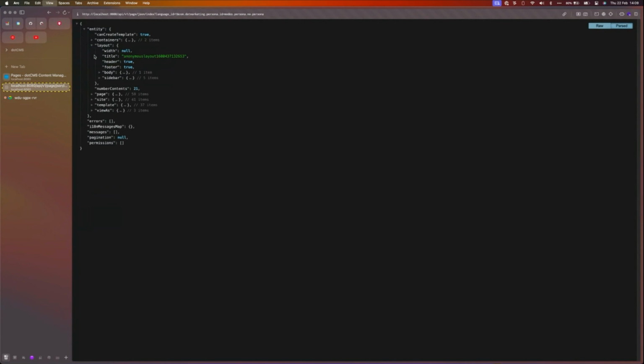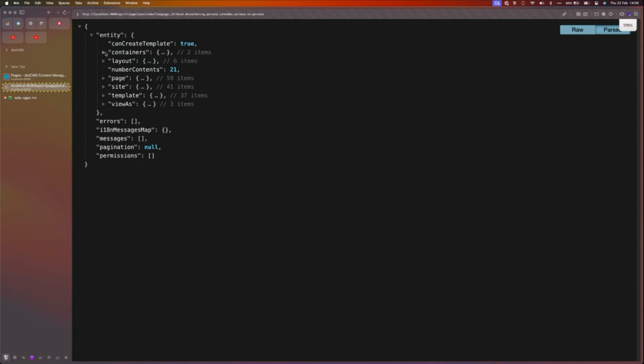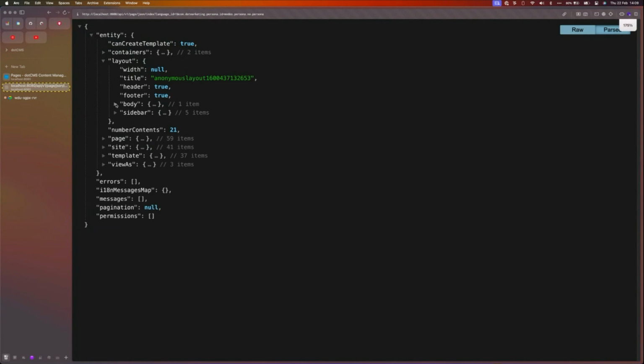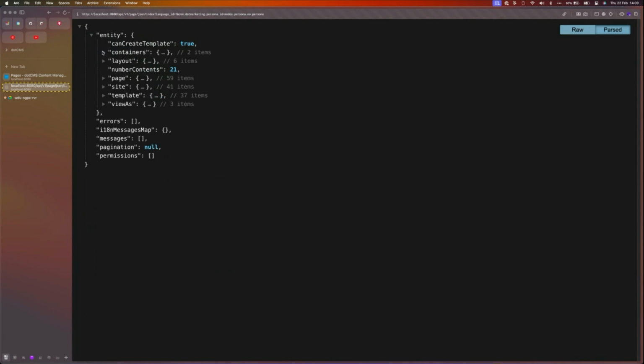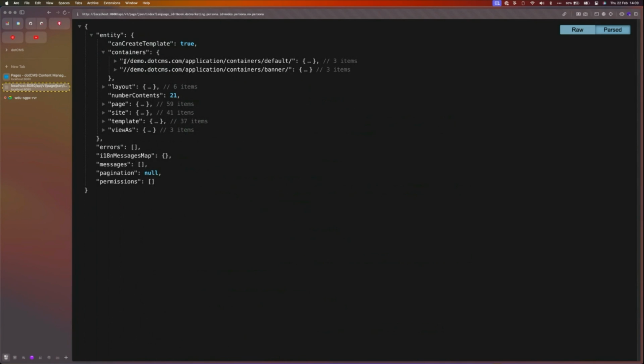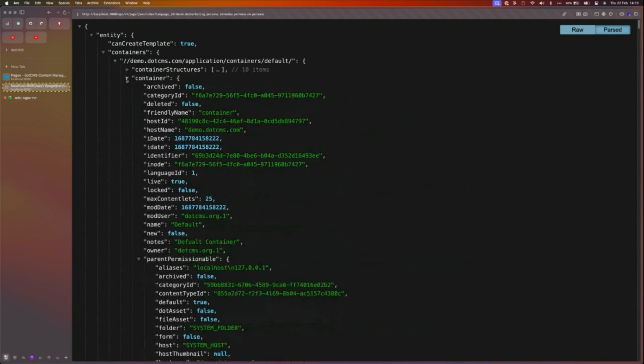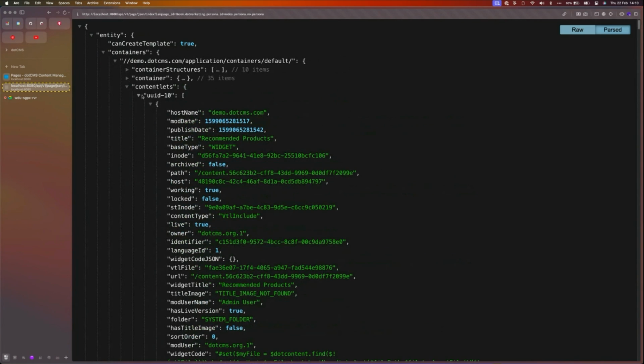And the last piece is the containers. Remember that in the layout, inside the containers, we have an identifier and a UUID. This is a reference to the containers right here. All right, so this is the idea of the container. And here we can look in the contentlets, we can look for the UUID that we're getting in the layout.